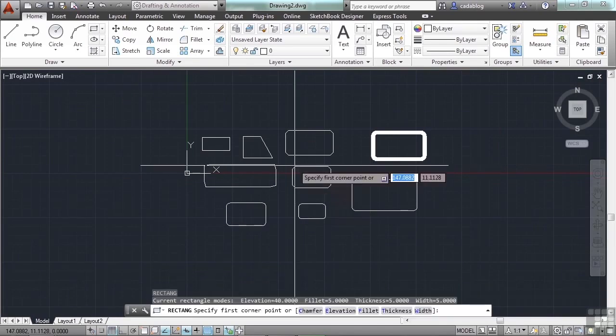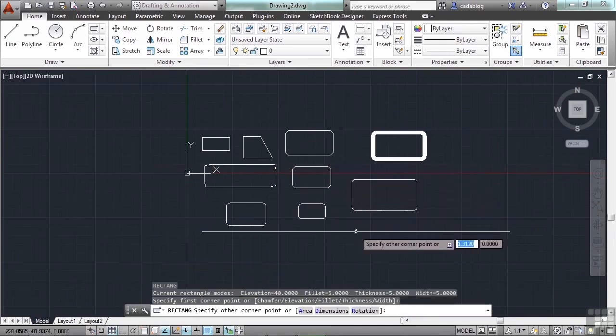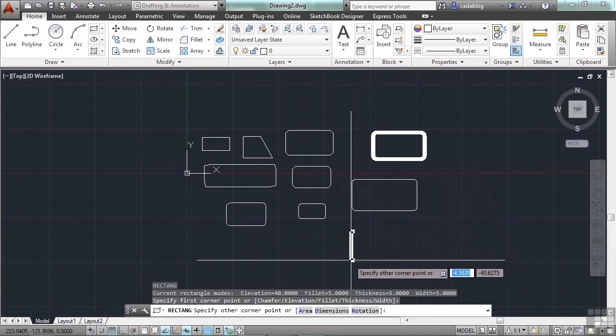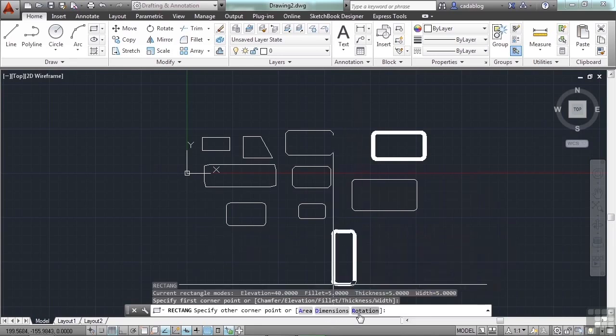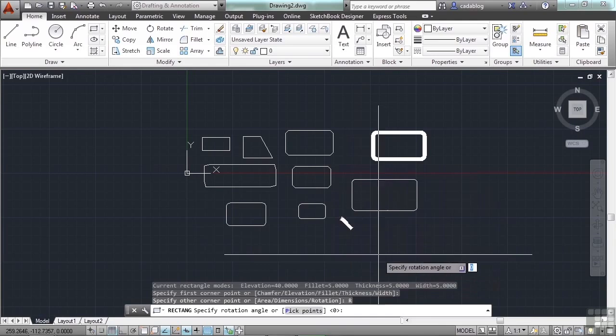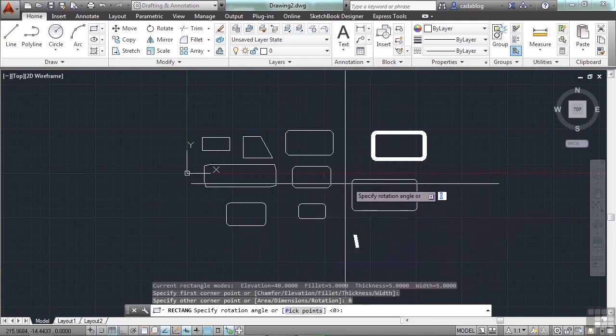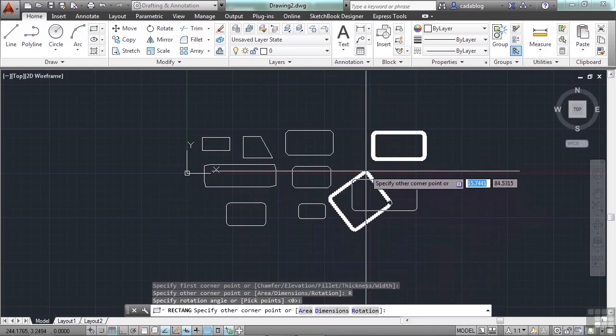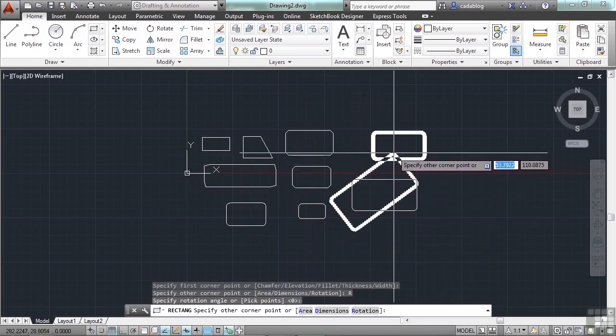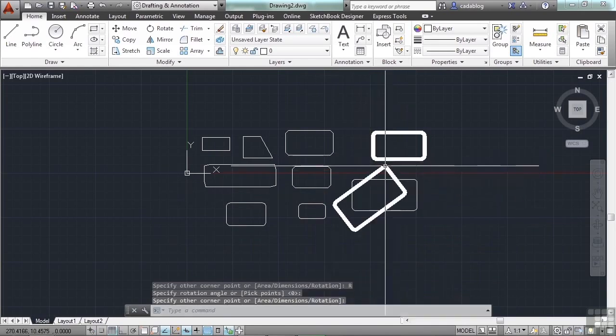Now, we saw some other options. Once you start drawing, you have area, dimensions, and rotation. Now, rotation will allow you to draw your rectangle rotated. So you pick your angle by picking a point or typing in the angle you want, and then you draw it in the regular way.